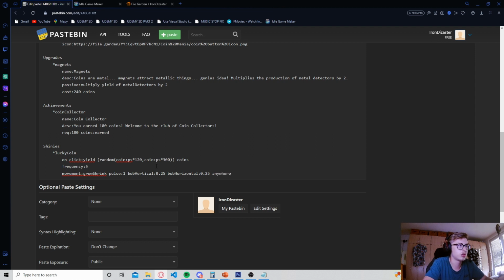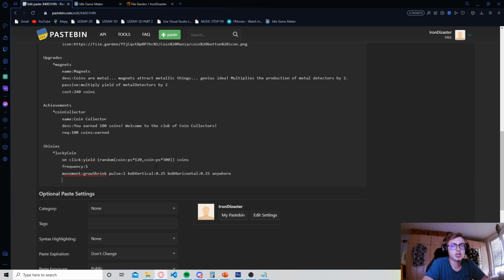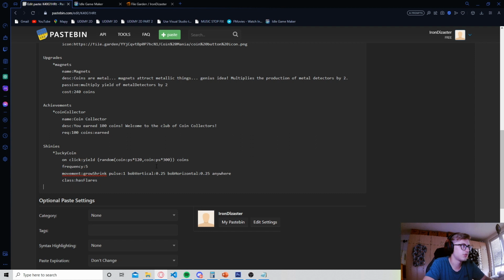Next up, I know I said that you shouldn't use has flares on anything else other than the big button class, but that was a mistake on my part. You can actually use it on shinies like this. So let's do the has flares. Of course, if you got this far with the frequency set correctly as well, congratulations, you did the challenge correctly.